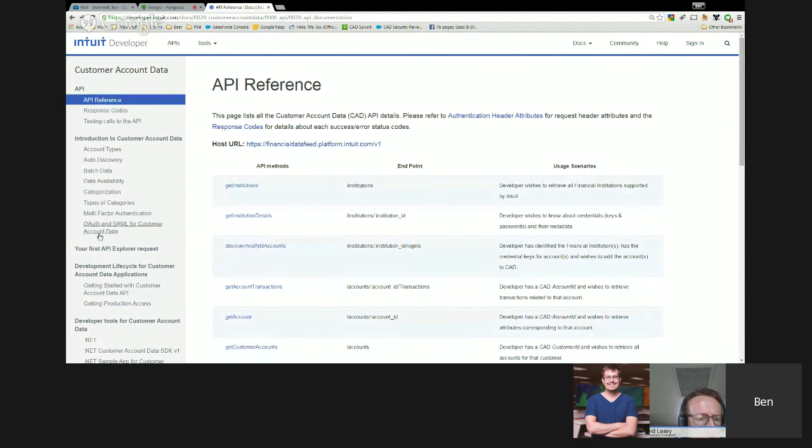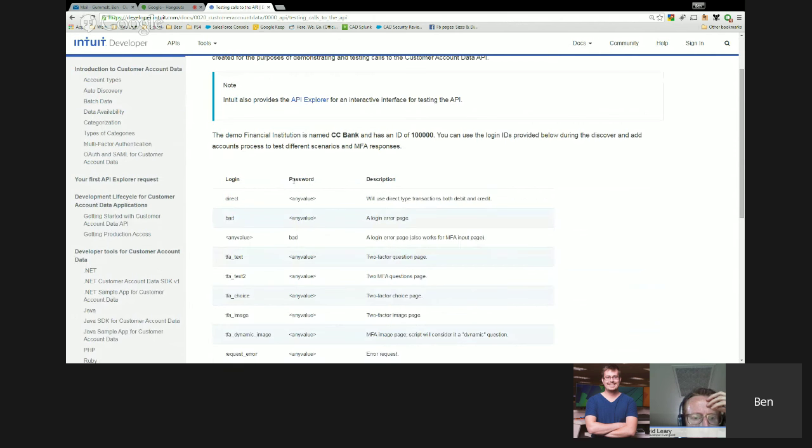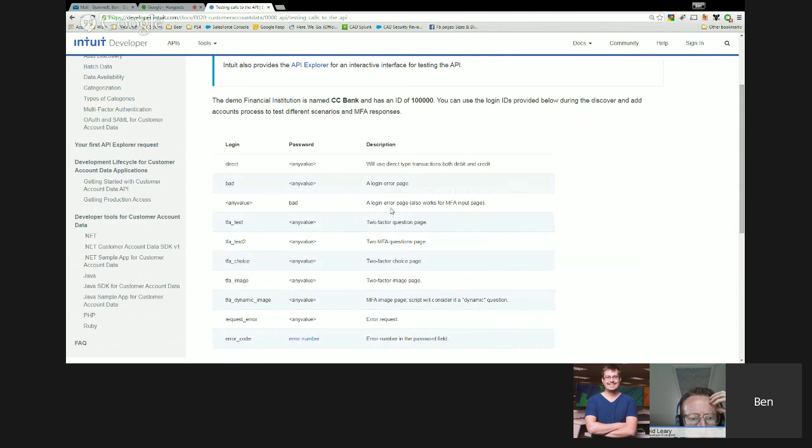Yeah, so it's little things like that you kind of have to look out for, and a great way to build your system is by using the testing calls to the API. So this page right here is using our test bank, CC Bank, which is 100,000. You can use this to leverage a bunch of different test scenarios, such as a successful login, so you successfully add accounts. Bad accounts, so here's where you can do a bad login to simulate a 103 error. You can do bad MFA response, which will simulate a 187 error.